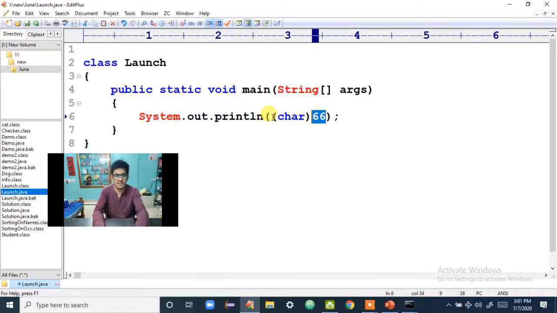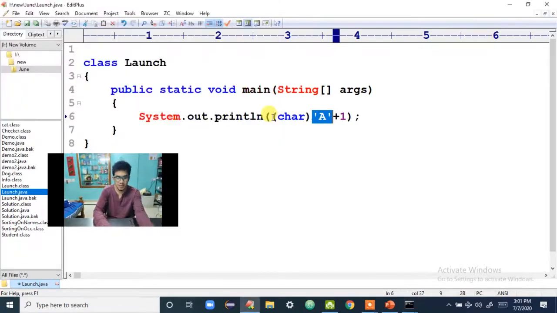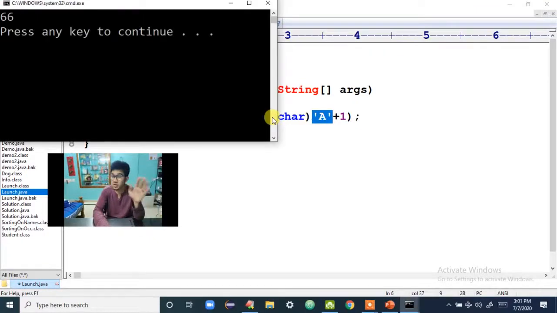How to get 66? You write it like this: character A plus 1. You have to write character A plus 1. So what will happen now? Let's watch carefully here. A plus 1 is 66, we know. Char of 66 should have given us B, but why is it still giving 66? That is what I want to explain to you.